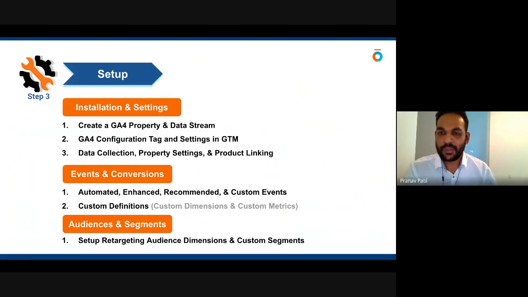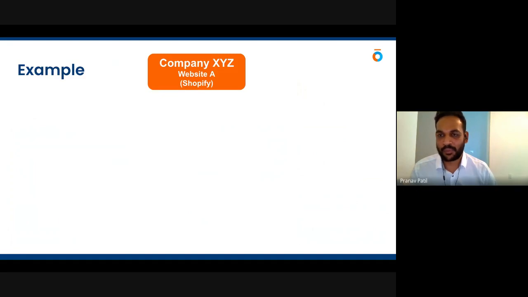Yep. Okay. And the next part would be about audience segments. You need to make sure that you set up your retargeting audiences and dimensions. And the same way you set up your audiences, make sure you set up your segments as well. So we will see some examples for that.